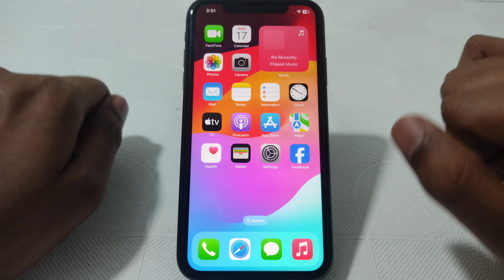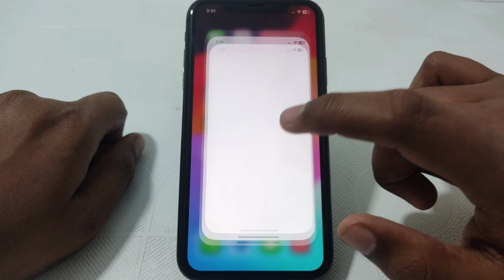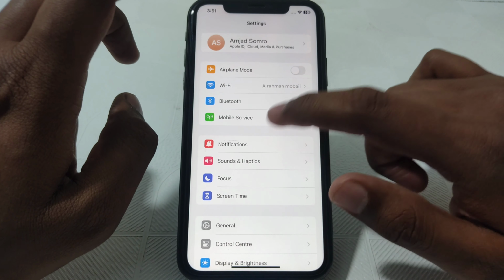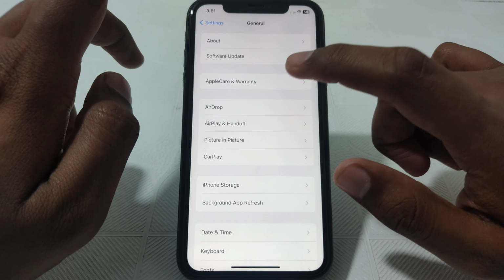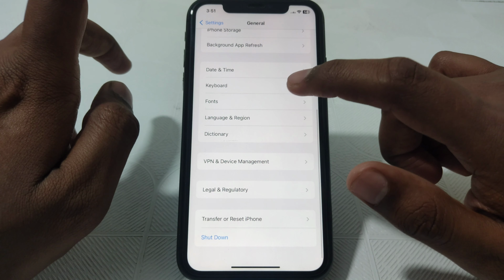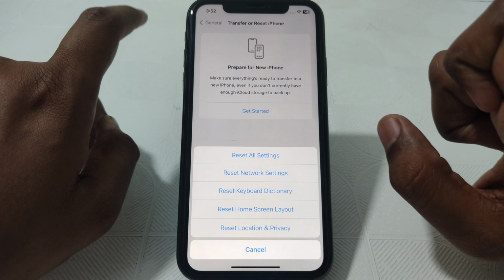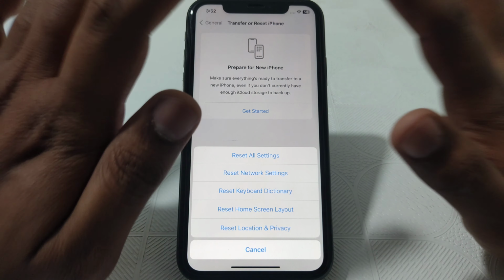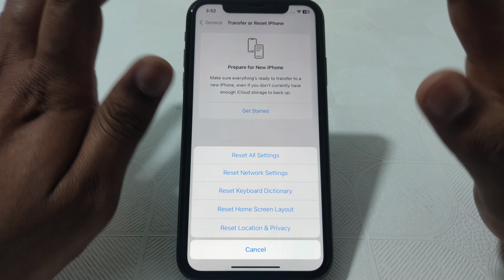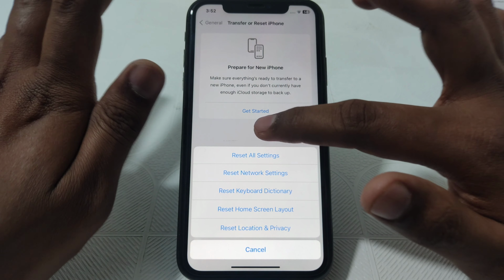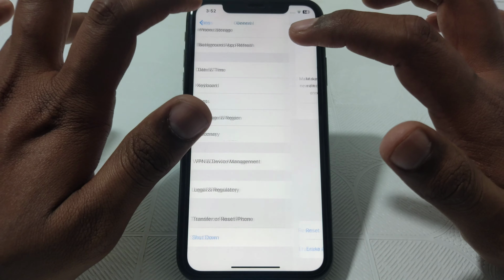The next thing you have to do is click on settings, and after that go back and click on general here. Here you have to scroll down until you find the option of transfer or reset iPhone. Click on that, and then click on reset network settings, which means you reset all of your network settings so that your network can work properly.